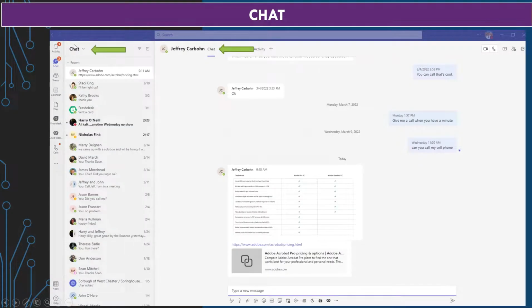So here I'm going to go to chat. This is a very popular feature. If you hit chat, you can chat with anybody here. You can share links, files. Another thing, you can see your whole history of chat right here. So this is your chat button right here.